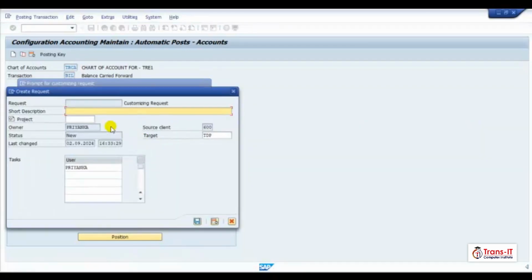Click on create request, enter your description. Define retained earning.